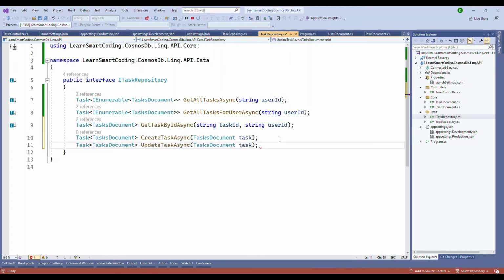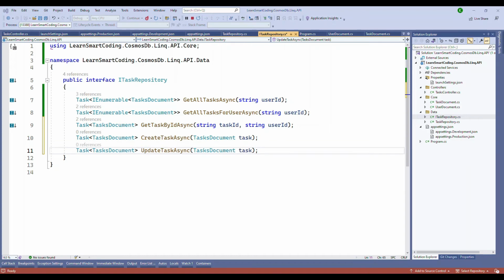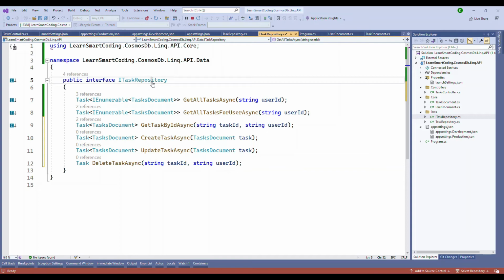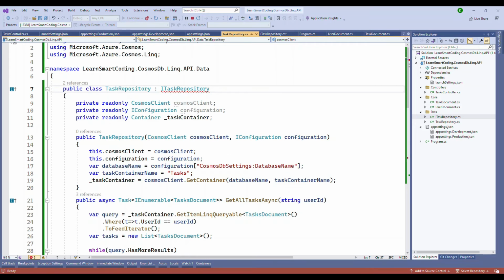Alright, the next couple of things that we will do are the CUD operations. So we saw the read operation. The next ones are create, update, delete. I'm going to paste those signatures here. If you see, the input used for create is the task document, the update also takes the task document, and for delete it's just the task ID. Now I will bring up the implementation here.